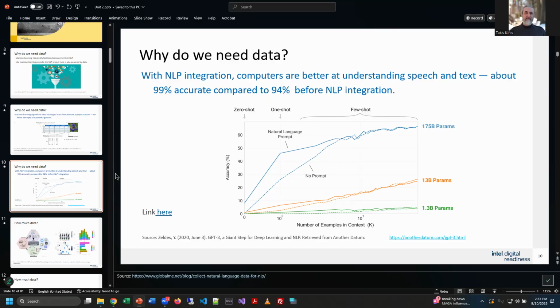And this is kind of an interesting little thing here. It says, continuing on the why do we need data thing. And I find this a really fascinating slide because, with natural language processing, it says computers are better at understanding speech and text these days, right? And I know you experience this, where you turn on, let's say, the voice assistant on your phone, or you turn on Siri or Cortana on your computer, and they're pretty good at listening to your voice and getting it correct.